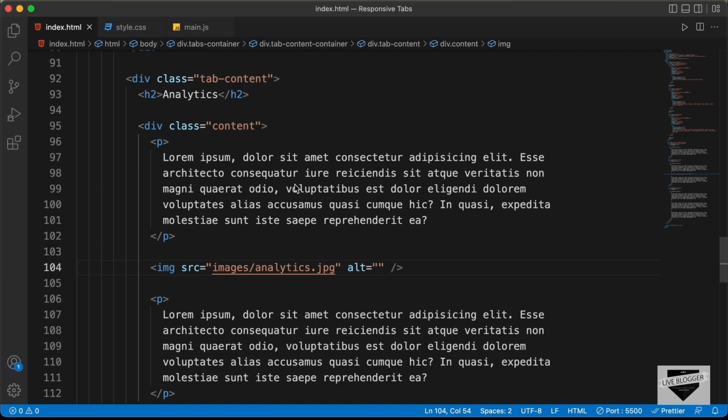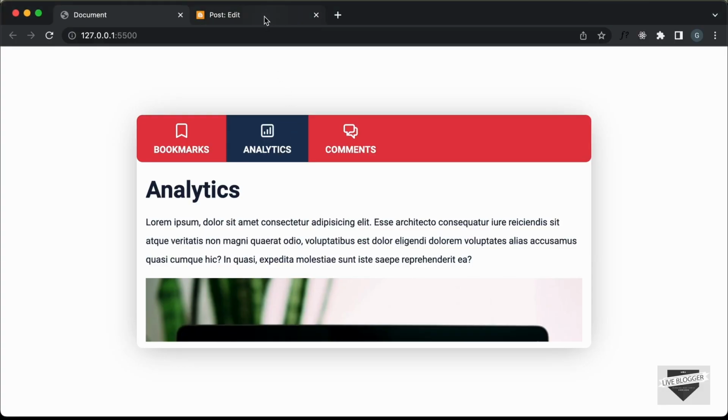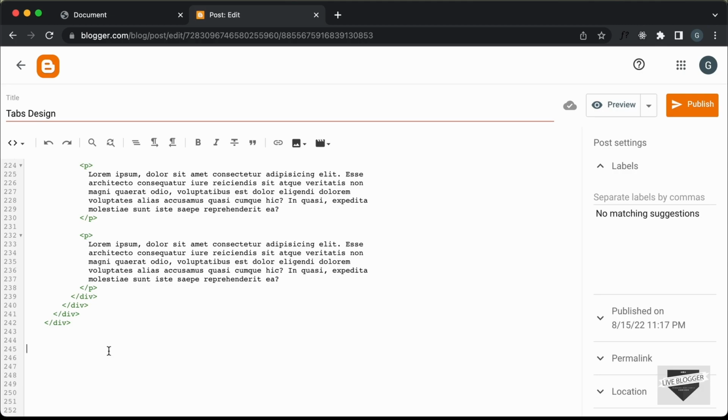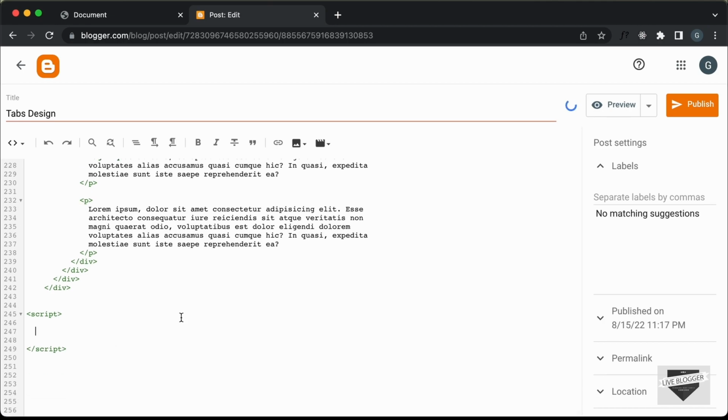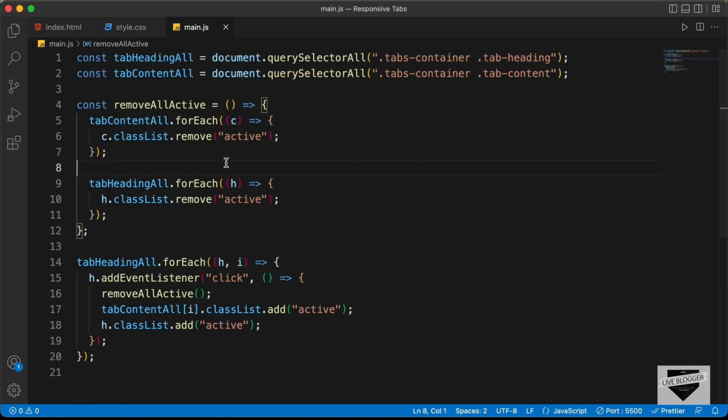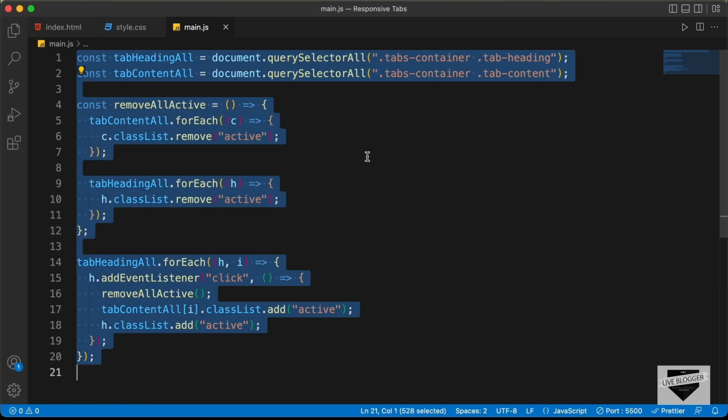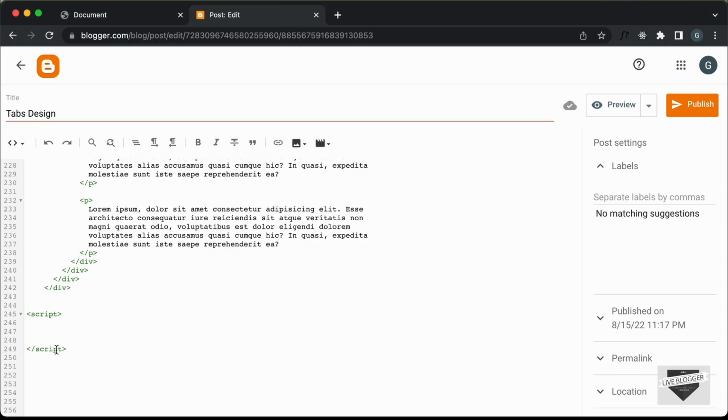Now the last thing we need to do is add the JavaScript. So let's go back to our post and let's create a script tag for that. And in the script tag we will add the JavaScript. So let's go back to our source code and let's go to the main.js file and let's copy all this JavaScript from here and let's paste it over here inside the script tag.